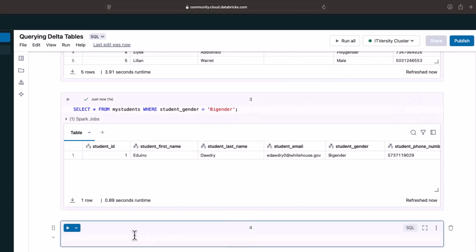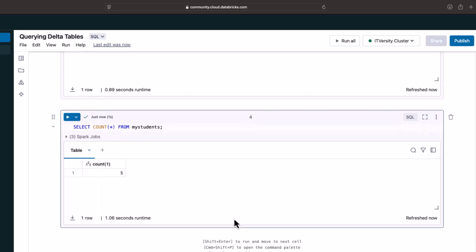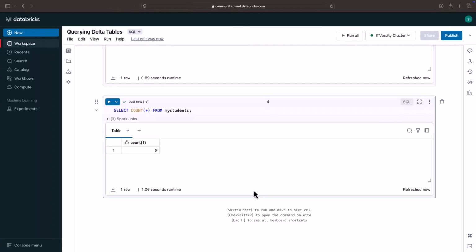Last, let's also try to run a select count star from my students. So the count star query will return the total number of rows, which is nothing but 5. So as you can see, you can run almost any SQL query, and you can even do aggregated queries and other kind of queries as well.